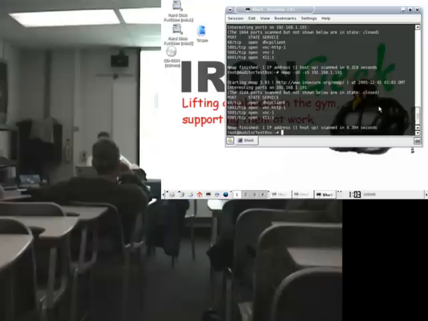Nmap has tons and tons of flags. If you watch the Shockwave Flash tutorials I have, you'll figure that one out. Actually, I'll leave those in, and I'm going to specify a couple other things. I'm going to specify a dash O for operating system detection, and a dash uppercase S, uppercase V for version detection.